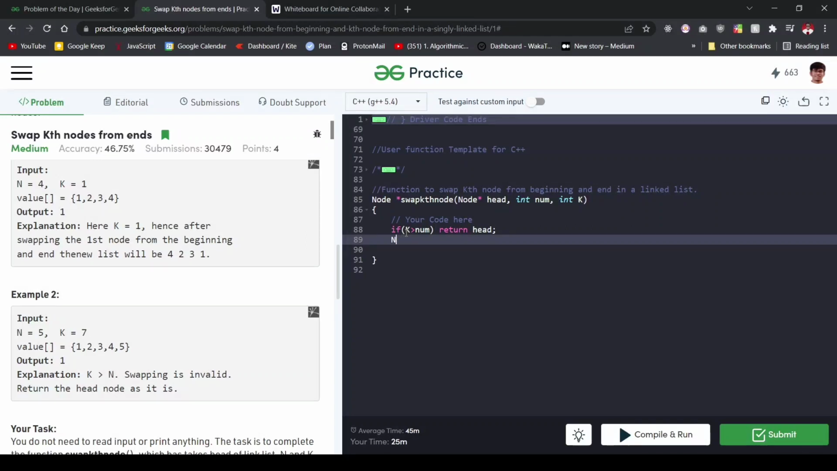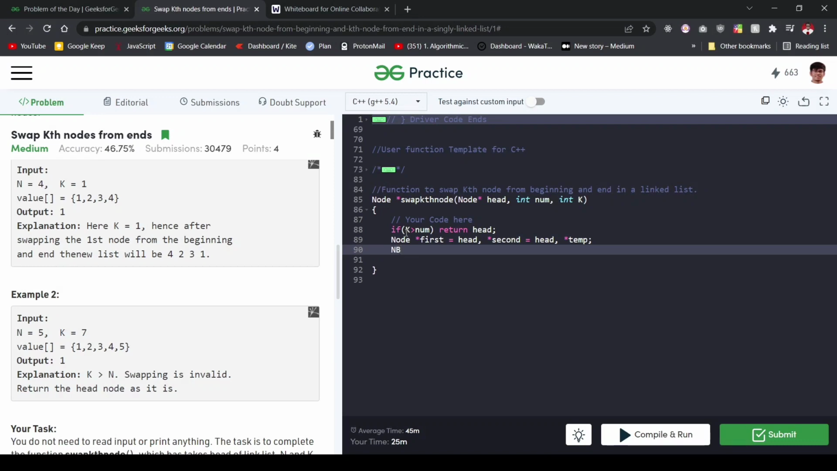Now we'll create a node first. Let's call it first, and we'll initialize it to head. Similarly, we'll create another node second, initialize it to head. We'll create another node temp for our special case wherein our k is less than n, and also we'll create two more nodes, that is the first previous and the second previous. So let's call it fprev, which would be null initially, and the next node that we'll be creating is sprev, that is second previous, which would also be null.